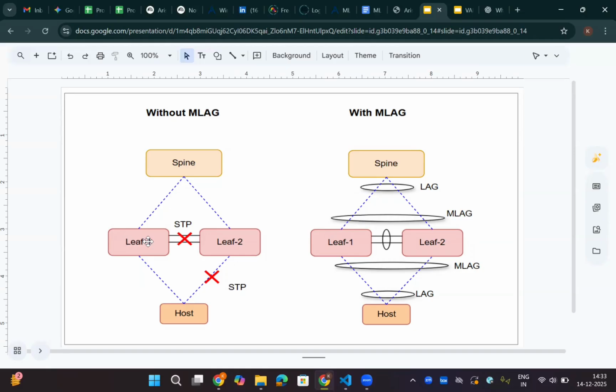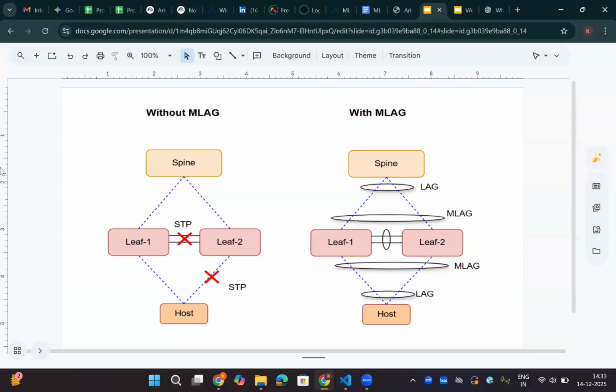So without MLAG, what happens? STP blocks certain ports. As you can see here, it blocked some ports. But with MLAG, what happened? We are not blocking anything. We're just using LAG, a port channel on the host and a port channel on the spine. So all are active. And also, if this link goes down, this link will immediately take over because it's already active.